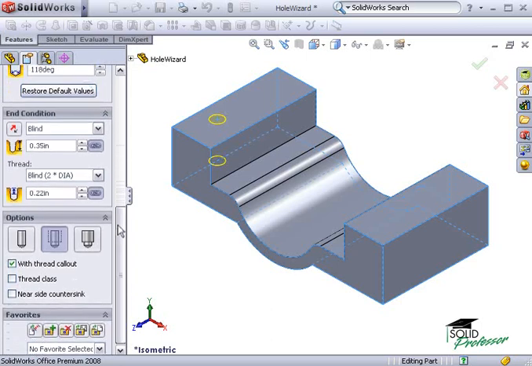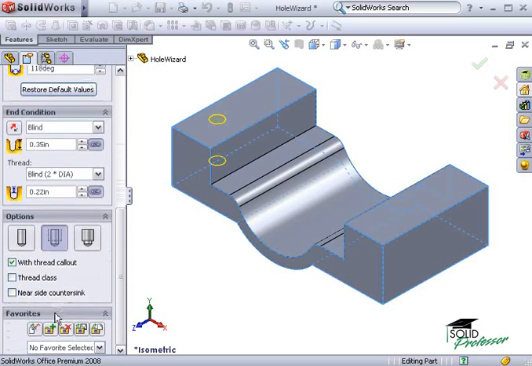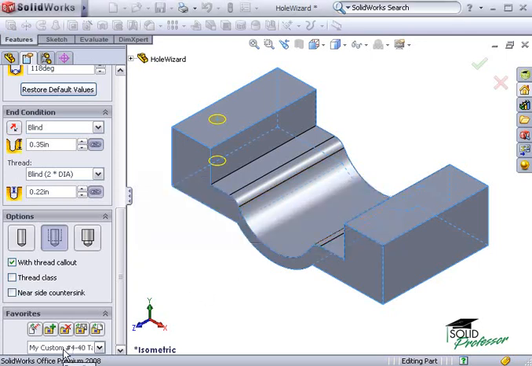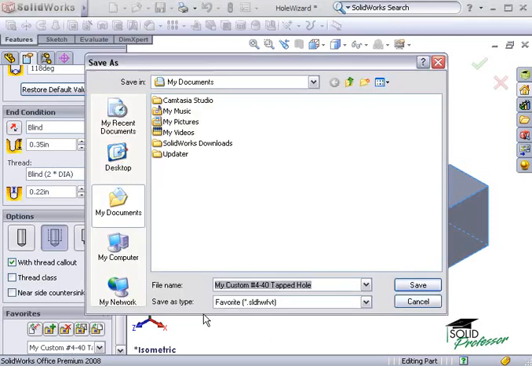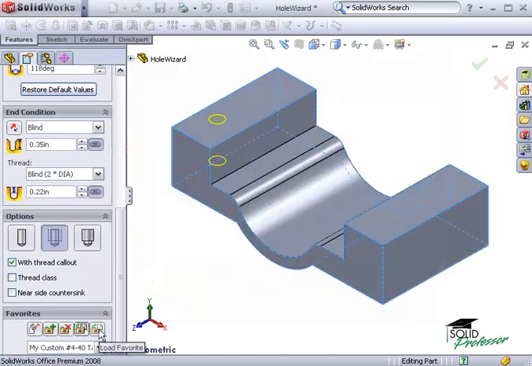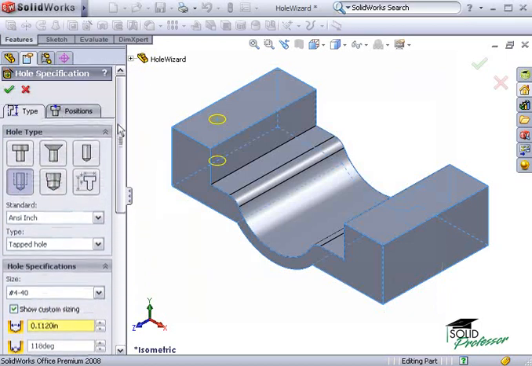Now, let's say I would like to save this hole with its newly adjusted diameter so I can reuse it later. To do this, I'll first add the hole as a favorite by using the Add or Update Favorite icon. I'll give it a name by adding a My Custom prefix. When I click OK, notice the hole is added to the Favorites dropdown. But I'm still not done. In order to be able to reuse this hole next time, I'll need to save the favorite as a SOLIDWORKS Hole Wizard favorite. Now, next time I need to use this custom-sized hole, all I need to do is load the Hole Wizard favorite file. This method is one way of creating and customizing Hole Wizard features.